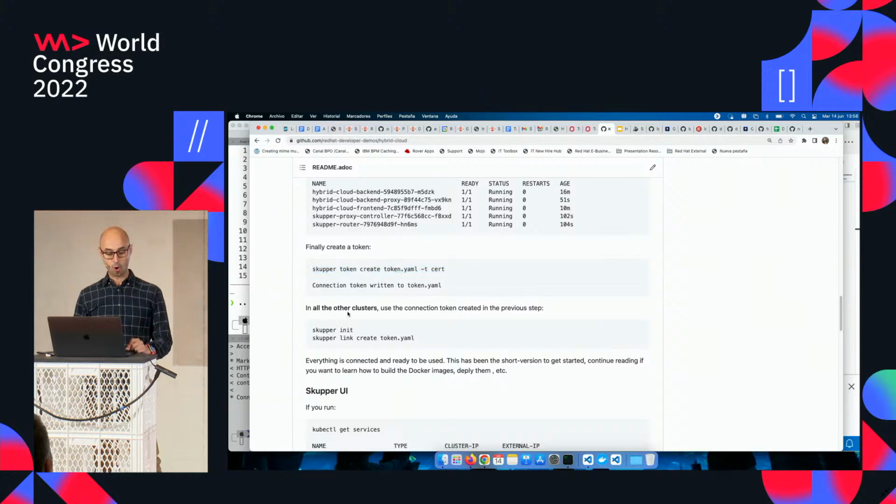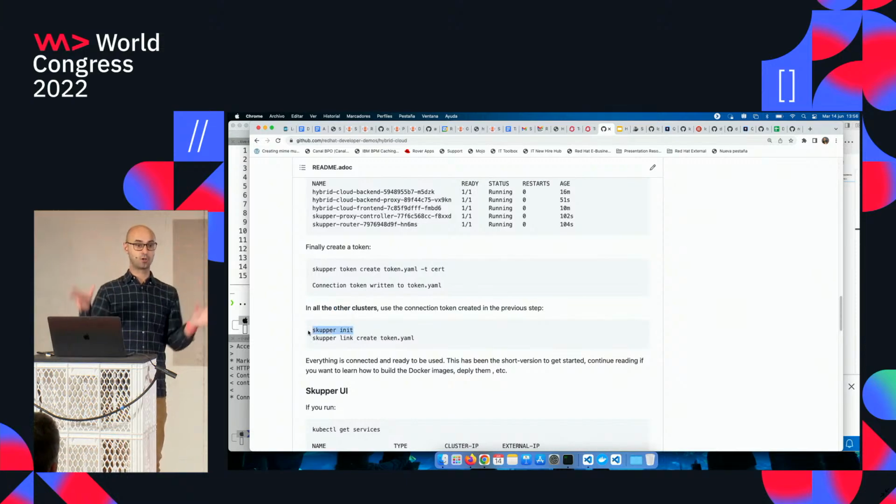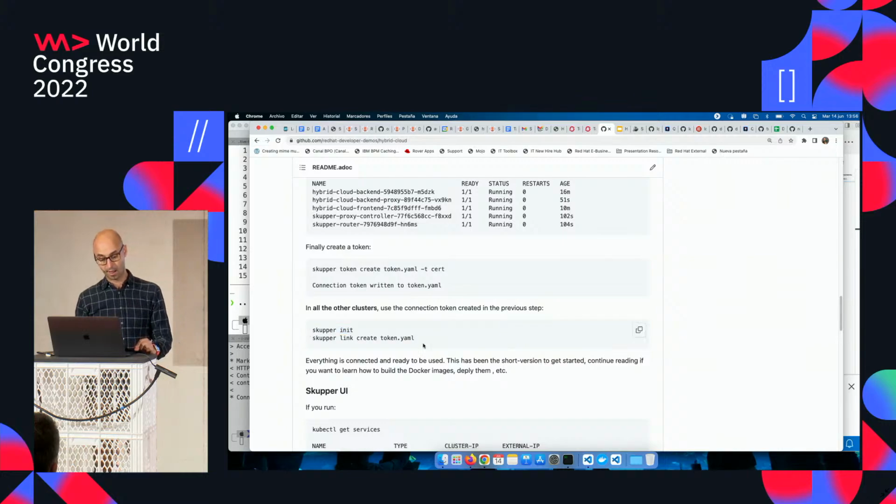And then in all other clusters, so for example, my main cluster was GCP, the other clusters, for example Amazon, I just do a skupper init again. So I just start all these routes. And I just say, connect to the other Skupper routes with this token information. And it automatically connects and does all this mesh for you. So it's super easy to use, and it's just a matter of running these CLI tools.